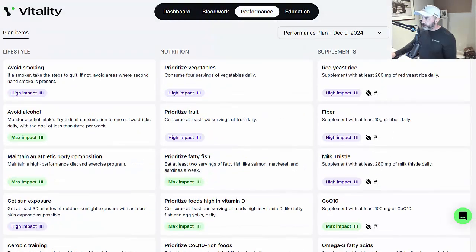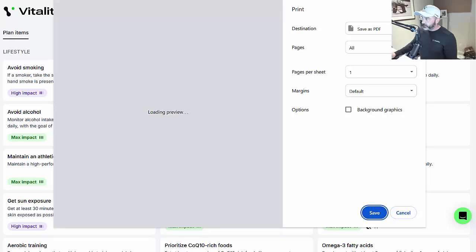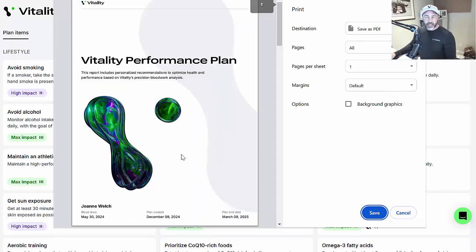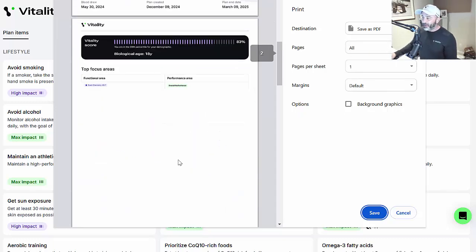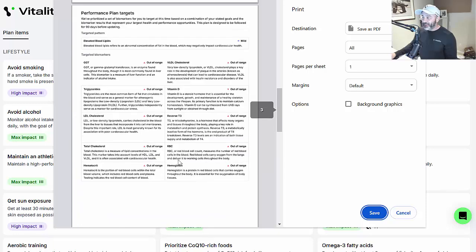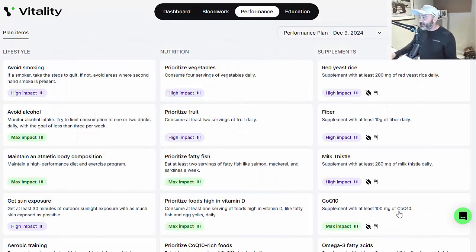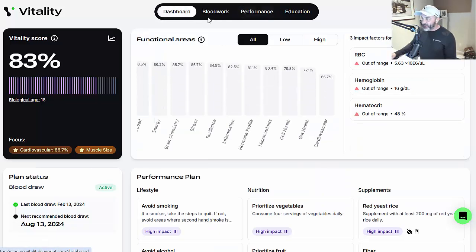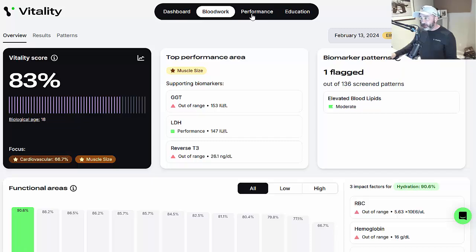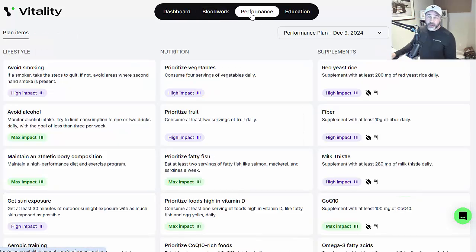And by the way, you can export this as well. If you're somebody who doesn't need to export their 27-page blood report and you kind of just want to export your 3-page performance plan because it's like, all right, man, I understand this is comprehensive, but just tell me what to do. Well, then you can also just turn this into a 3-page report and you're good to go there. All right, so I've shown you the dashboard. I've shown you the deeper dive into blood work. Shown you the performance plan, how you can edit it and instantly create it.